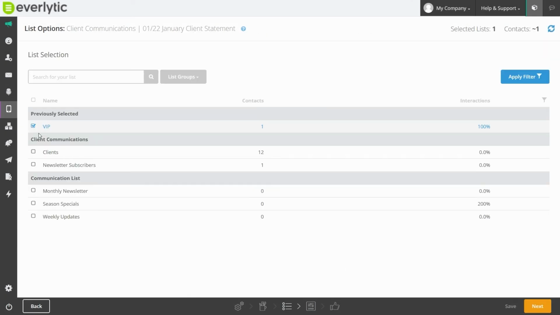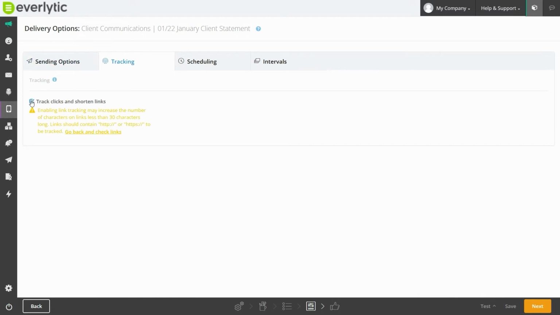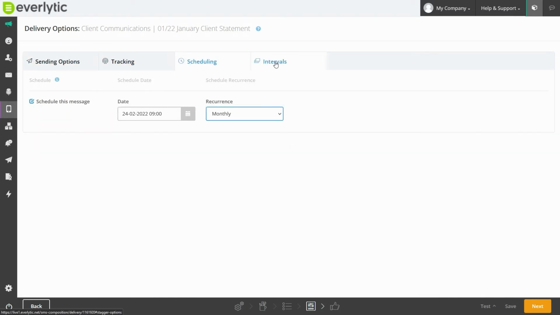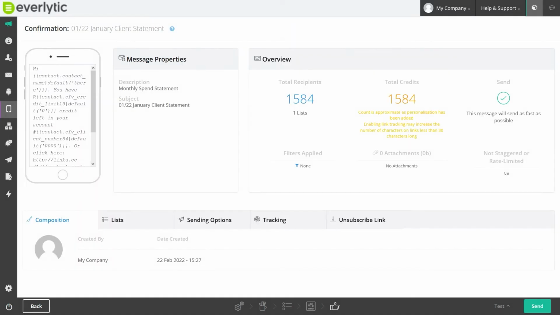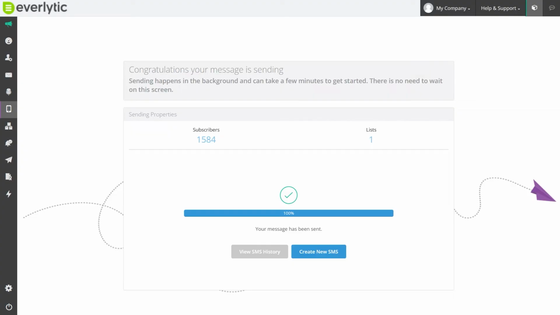From here, you can select the list you want to send to, add filters, customize tracking settings, schedule your send time, and set any sending intervals. You can also send yourself a test. From start to finish, you can send SMSs to any number of recipients in minutes.